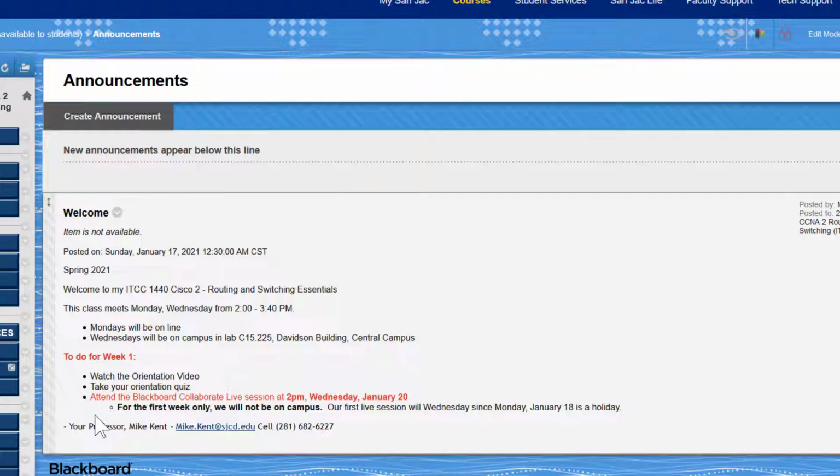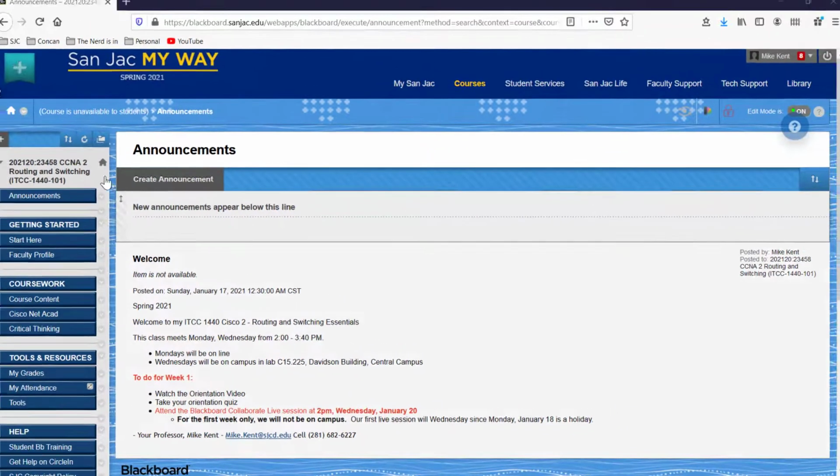Now, normally we do that on Monday, but Monday, January 18th is a school holiday for Martin Luther King, so our first class day is Wednesday, January 20th, and then starting with week 2, it'll be Monday, Wednesday, Monday, Wednesday, and Mondays will be live collaborate, Wednesdays will be on campus.